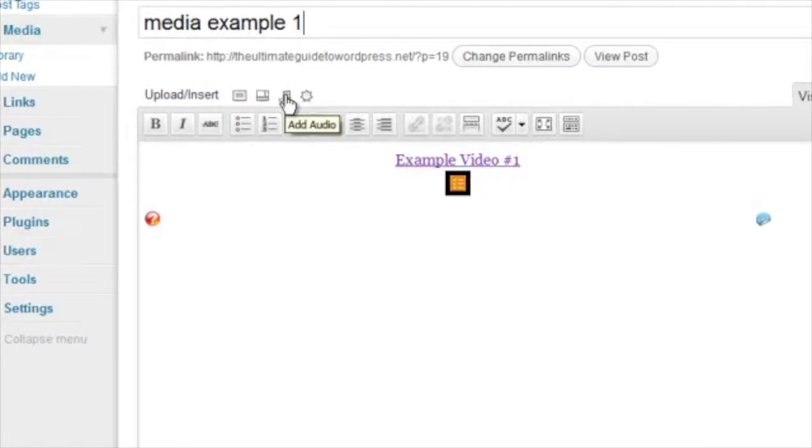Now you can do the same with audio or with other media, and by other media we mean anything that's not an image or music or a video. So it could be a PDF, for example. Alright, you can add a PDF by clicking on this little link here. Alright, that's really all there is to do with media.